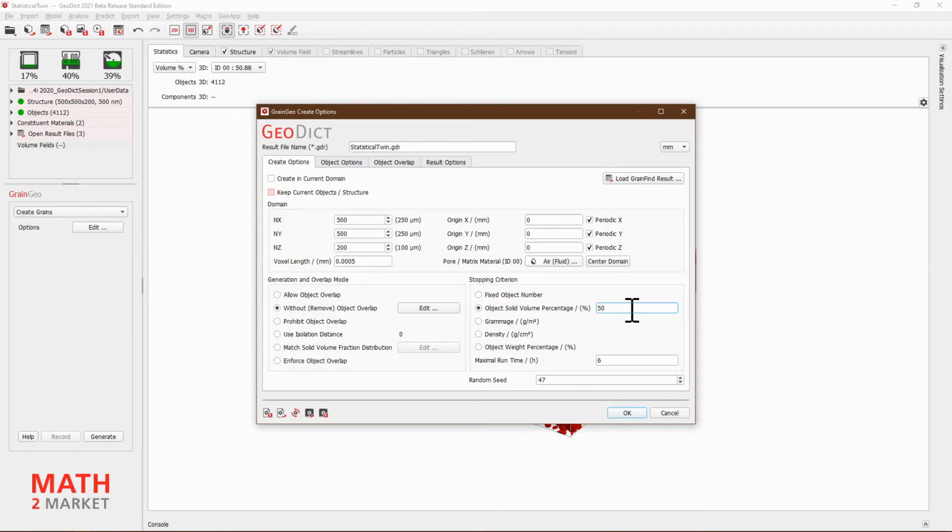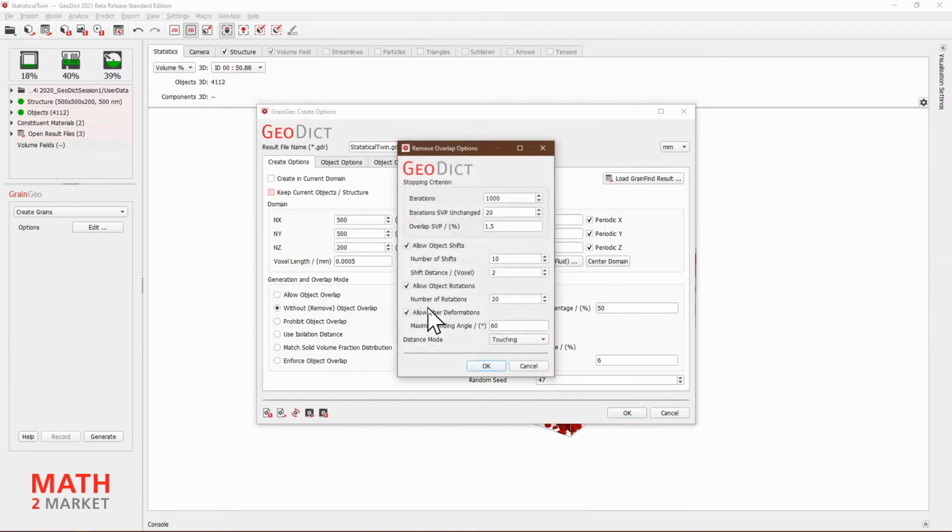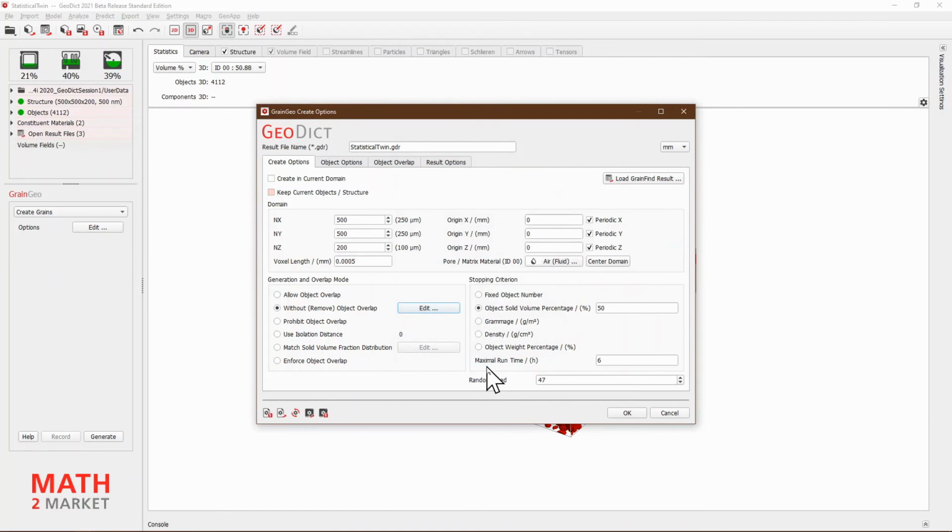And inside the remove overlap options, we're going to change the solid volume percentage down to 0.15 overlap, and click OK right here, and we're going to set the random seed to 46 for similarity. So then with the same random seed, structures will always look the same, and you and I will all get the same answer if we got the same grain identification before.